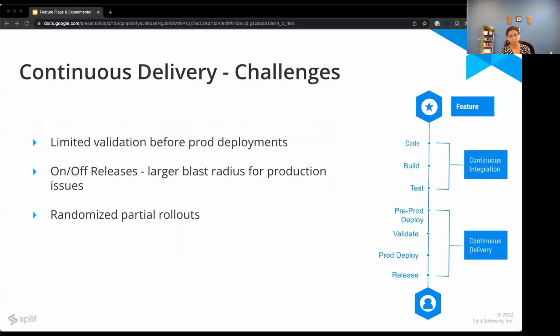So in a traditional continuous delivery model, you would typically deploy changes to a pre-prod environment, then validate those changes either through automated or manual testing in that environment, and then deploy to production. However, there are several challenges with that. First, there is limited validation of the features. Most pre-prod environments are not at the same scale and don't have the same configuration as the prod environments. So they're not a true reflection of how the feature release would impact the production environment.